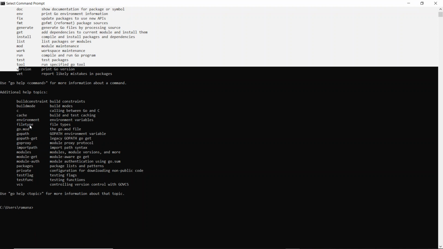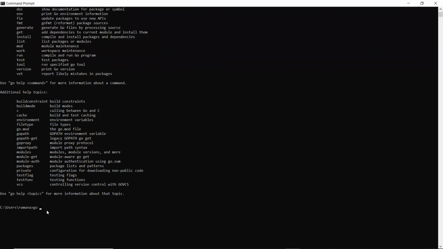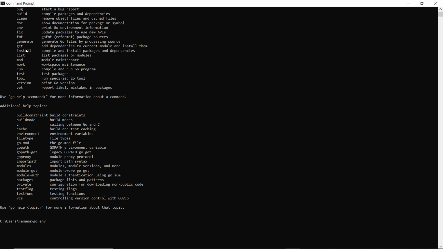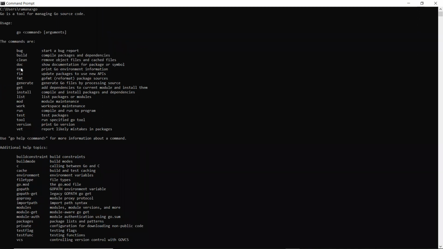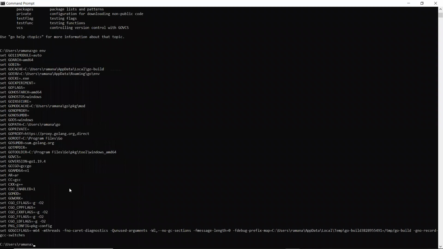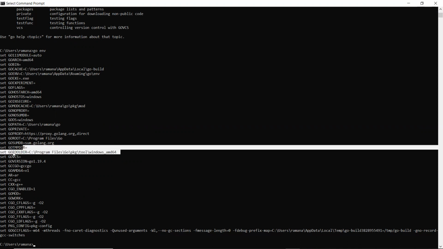cache, environment, file type, go mod, go path. There are different topics here. If you want any environment-related topic, you just type go and the command here. Let us say I want to get the list of contents of the env command. Just type go env, and it will display all the environment variables which we have for the Go language in your environment variable settings. If you look here, this is the workspace I'm talking about.